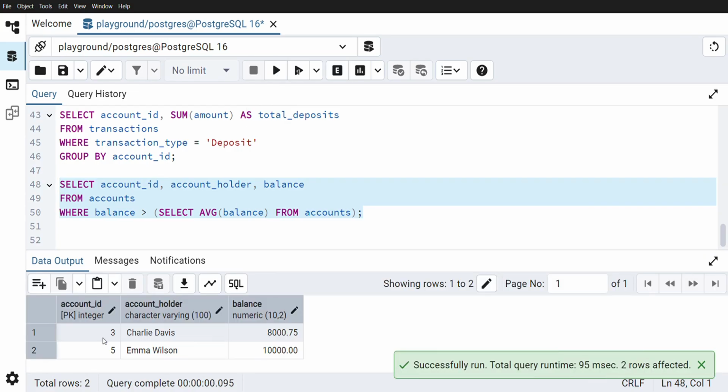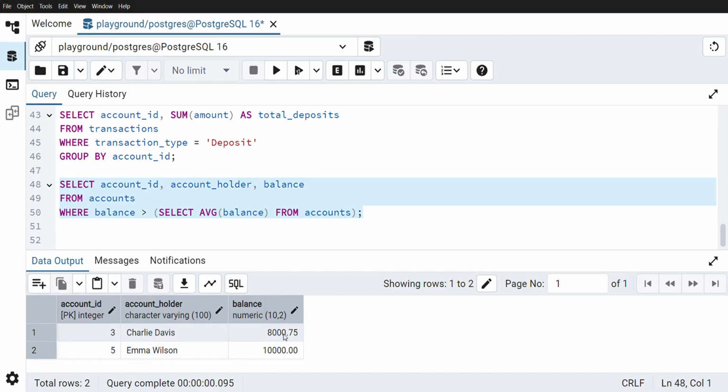So the account IDs 3 and 5 have balances of 8000 and 10,000. So we got them as our output. Right. Now let's write a query to get the account holders who made withdrawals.